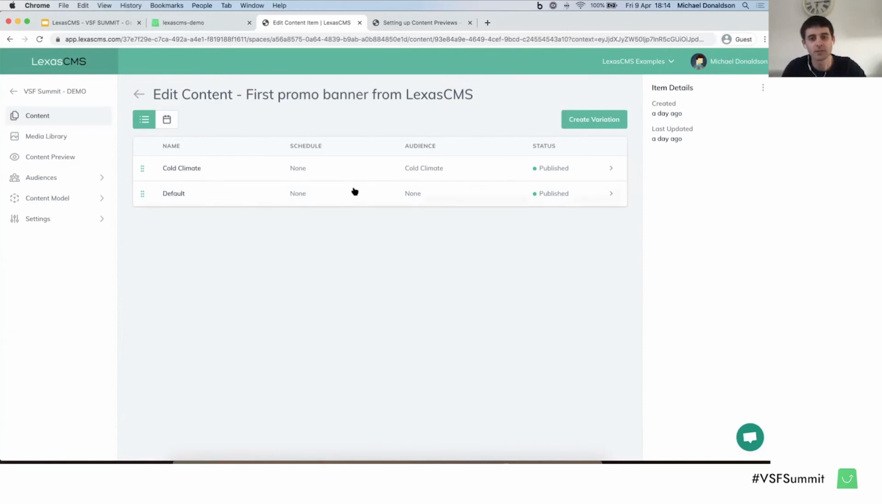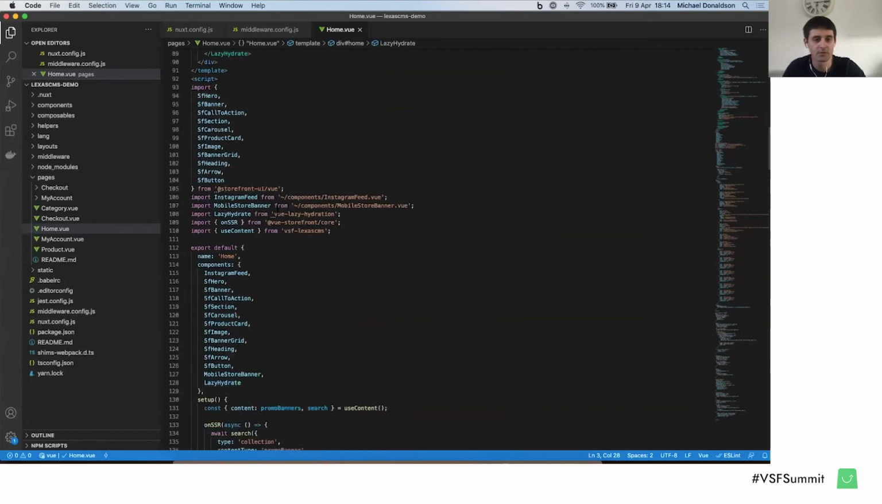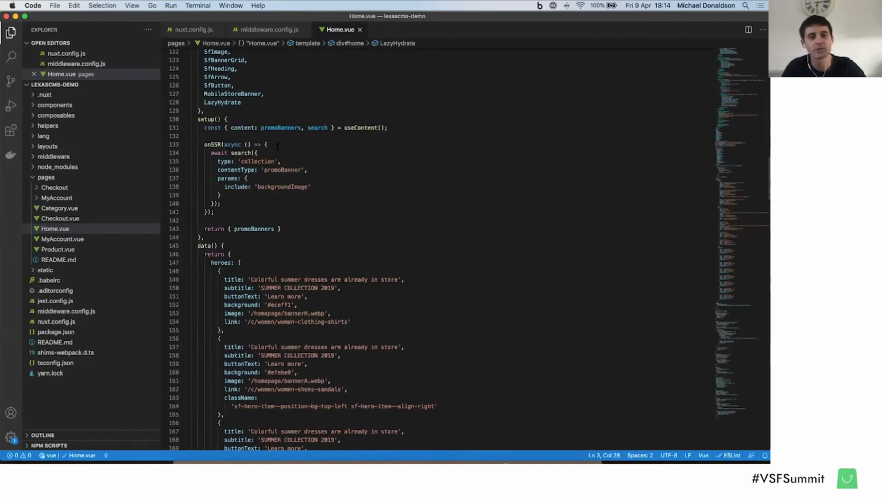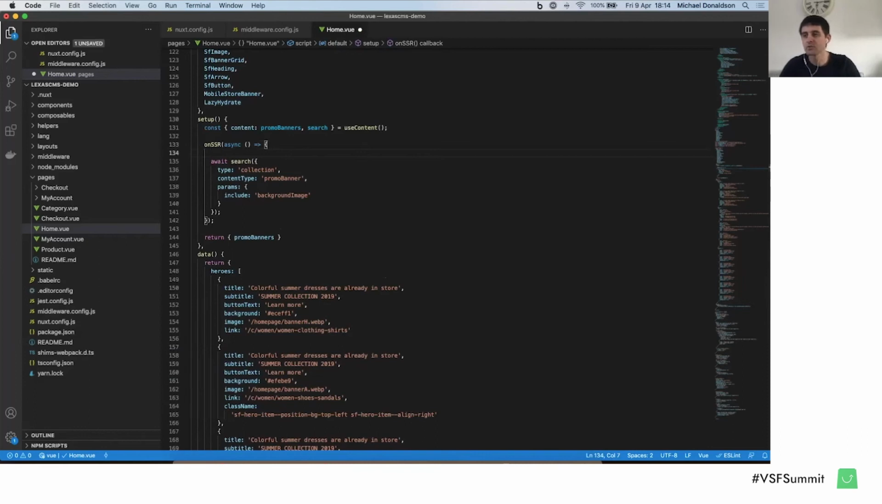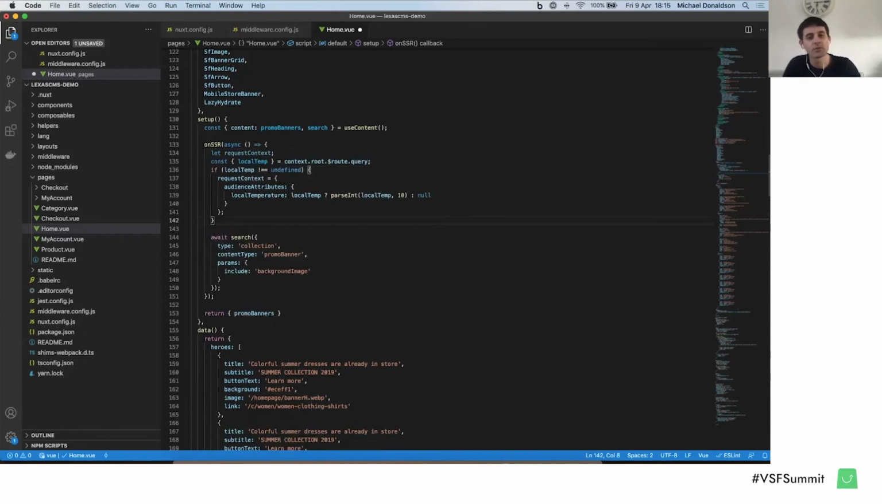So the next thing we need to do is update our homepage to provide the values for our audience attributes. So we go back into our code editor and scroll back down to the setup function which we created. At the top of this function, we want to create what we call a request context. When you request content from LexasCMS, alongside that request, you can also provide a request context, which provides the values for your audience attributes. These values then get used to calculate and determine which variation should be sent back to that customer.